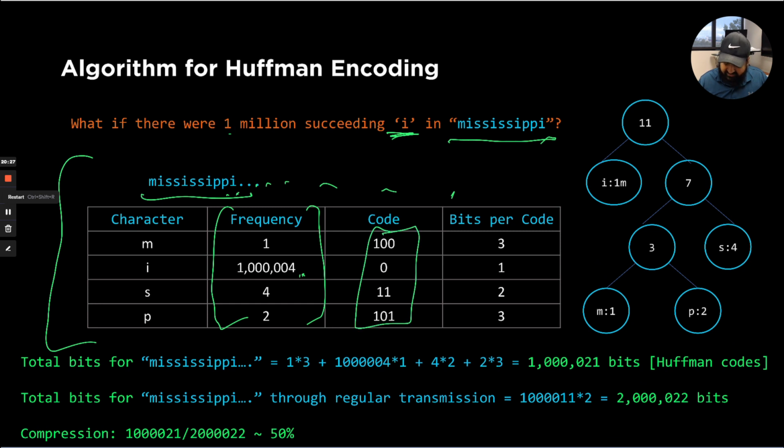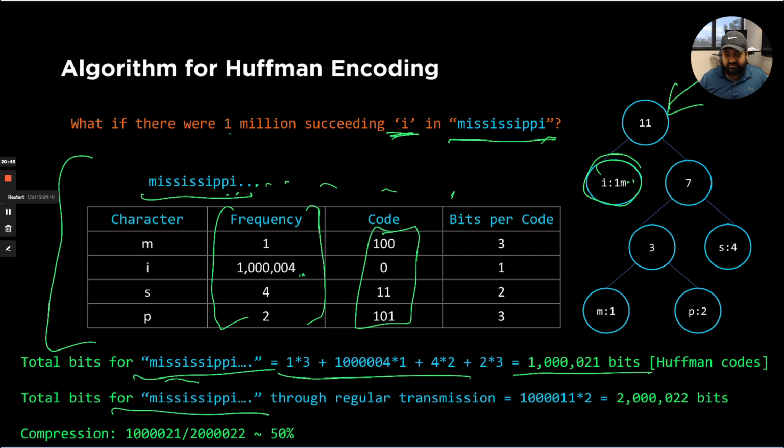The codes look exactly the same; you can see the Huffman tree for this one would be exactly the same. Now if we calculate the total bits, you would see that we would require roughly 1,021 bits to transmit it. But if we use the regular transmission method, which is 2 bits for every character, what we require is roughly about 2 million bits. So our compression ratio is roughly 50%, which means we are saving a lot of bandwidth or processing power that we might require to send this data.